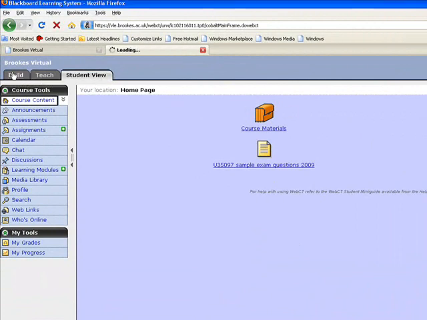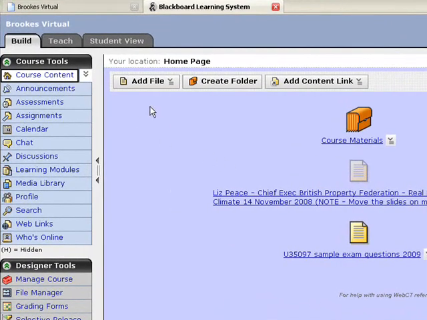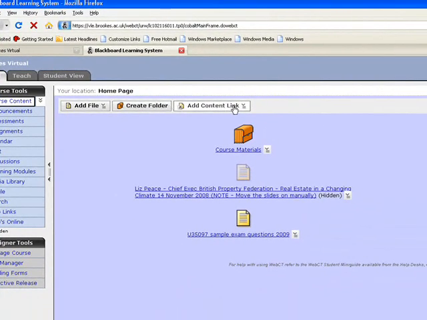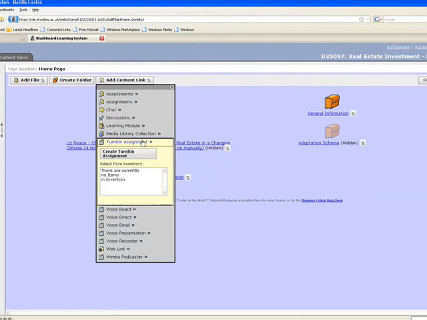I'm going to click to go into Build View and reveal the ugly underside of Brooks Virtual. This reveals these three boxes at the top. The one that we want is Add Content Link. We click on the drop down menu on that. There's lots of things in there, and the one we want is Turnitin Assignment, which is about halfway down.